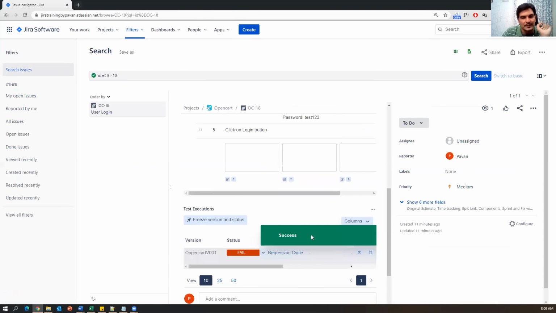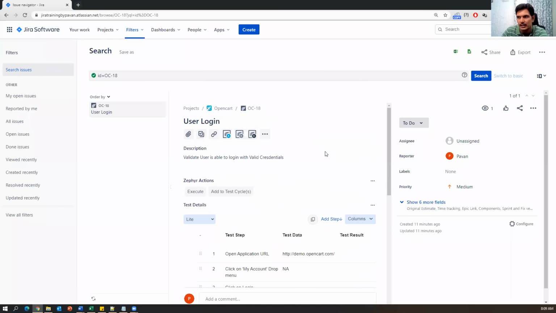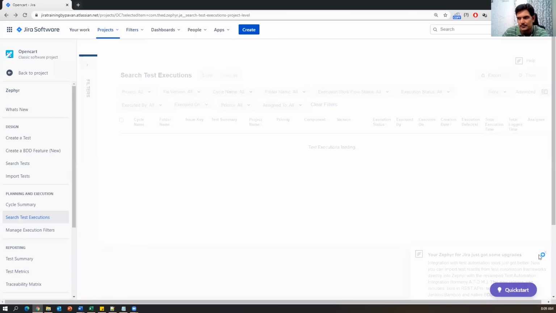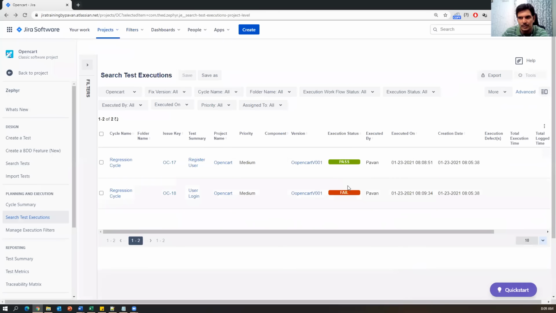So manually you have to execute, and accordingly you have to update the status here. Once it is failed, everything is done. Then go back again. Once you go back, now you can see the execution status. One got failed, one got passed.